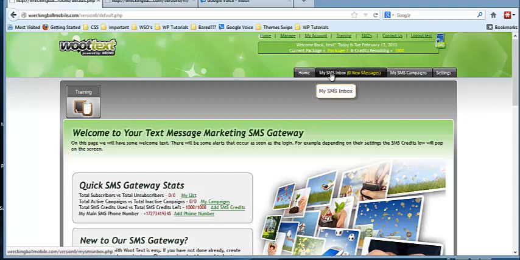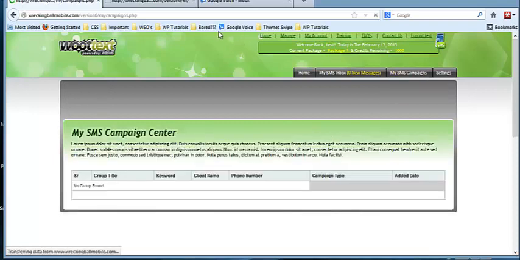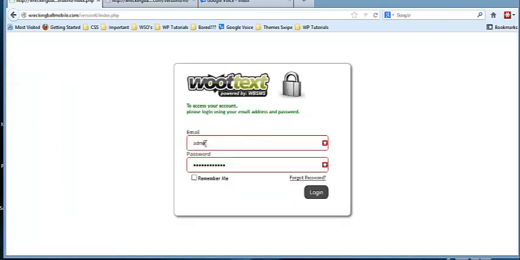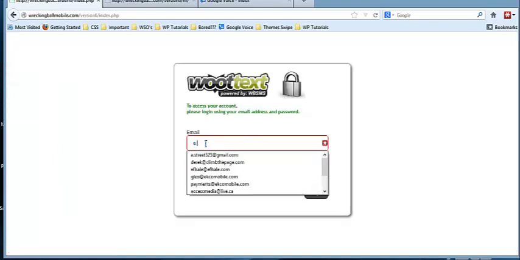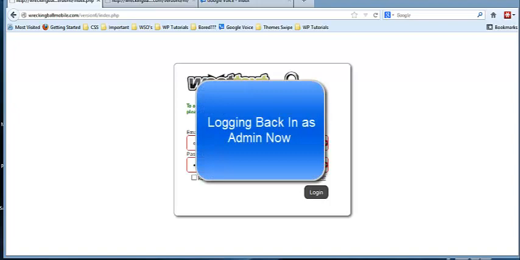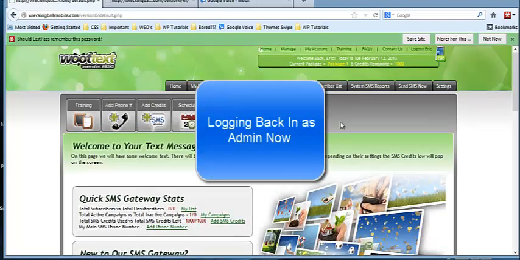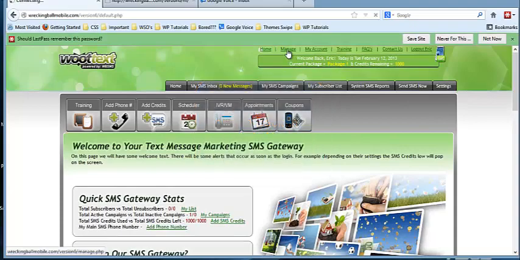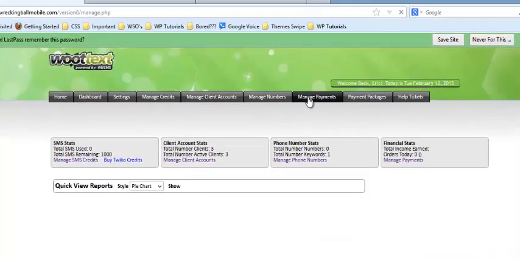You can go to My SMS Campaigns. And I apologize, I haven't set the package. I'll actually show that right now. That's actually good that I showed you that. That happens to you the first time you log in with a client. That's because your package isn't set to allow them to see that.